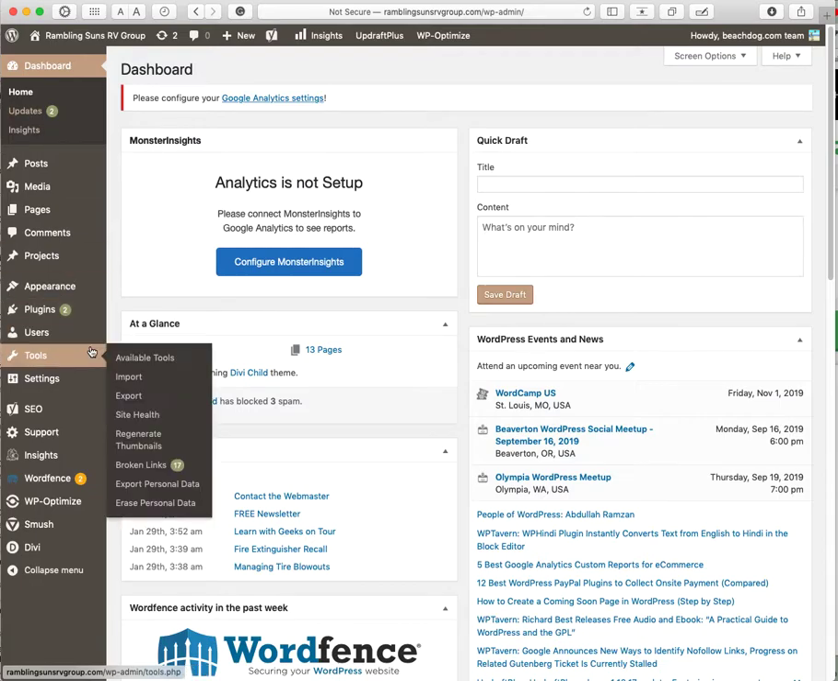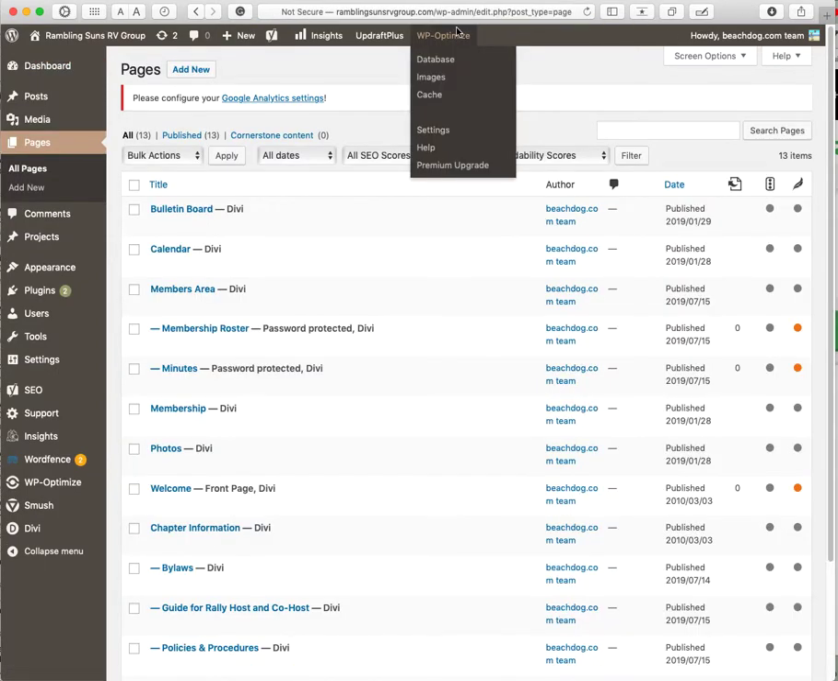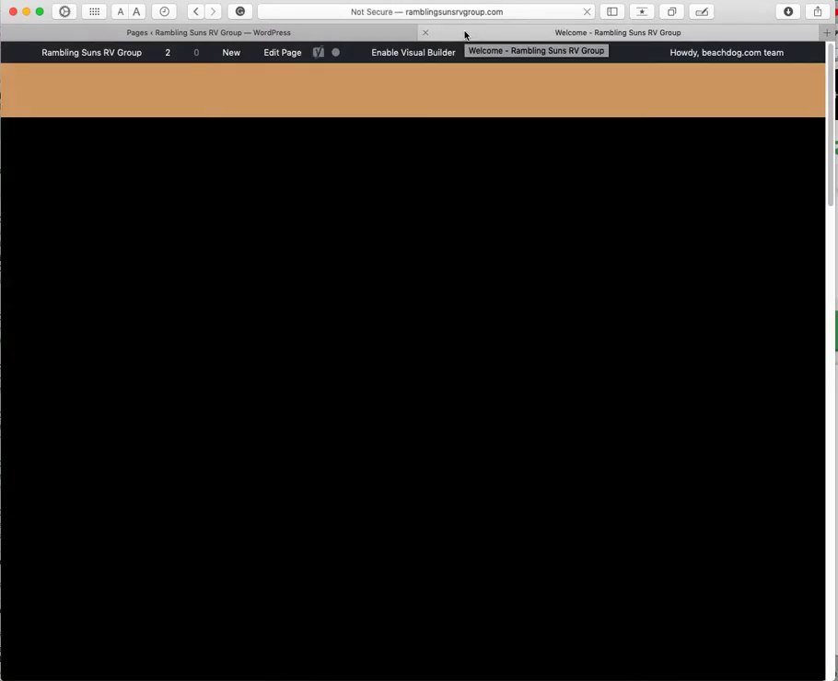Okay, enough of that. Most of the work you're going to be doing is in pages. You have a variety of pages. I'm going to make an additional tab here and go to the front end of the website. I like to keep one open for the back end and one open for the front end so I can flip back and forth and see what I'm doing.